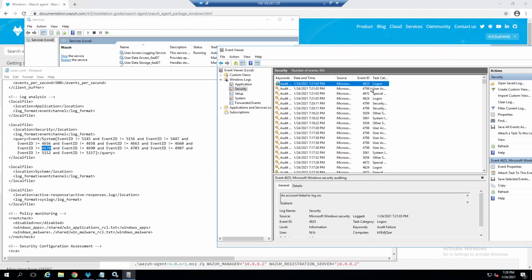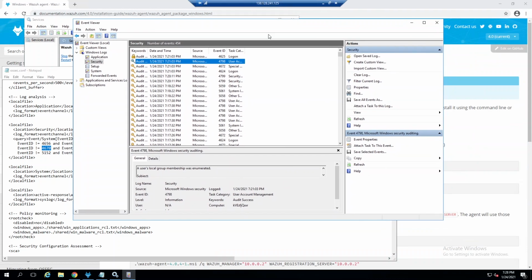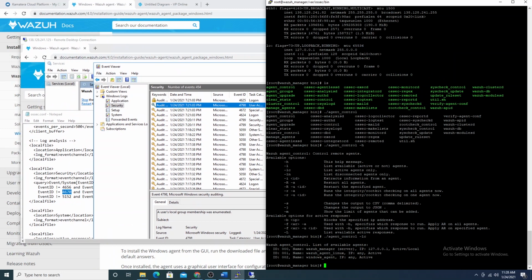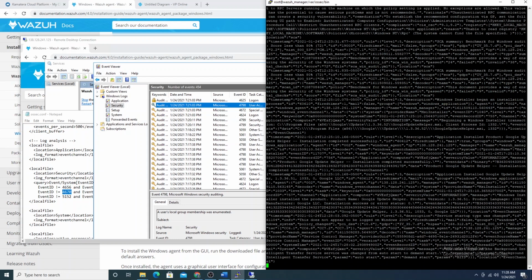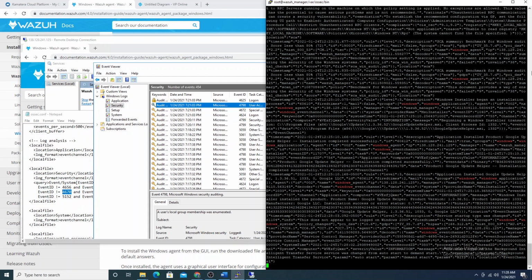So an account failed to log on. User local group membership was enumerated. So that doesn't sound good. So let's go ahead and jump to our manager and see what alerts we are firing. So if we open our alerts.json, let me go ahead and just grep for this Windows guy. So we're only seeing his logs.